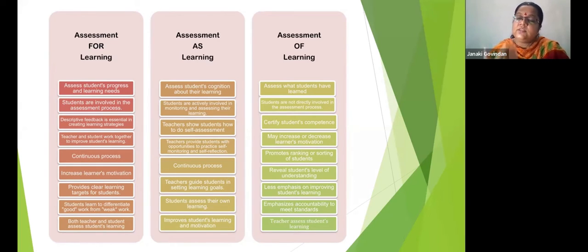And in both the cases, we are just the facilitators. We take a step back. The entire teaching learning process is student centered. Whereas in assessment of learning, that's not the case. It's still teacher centered.